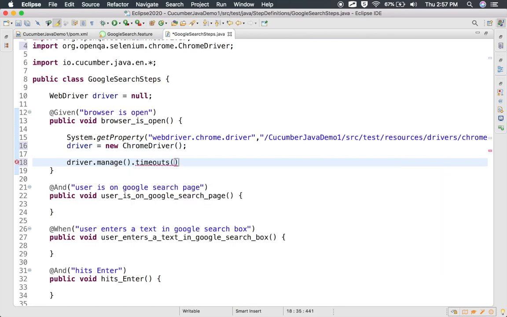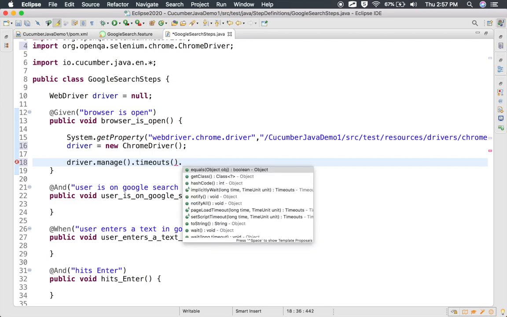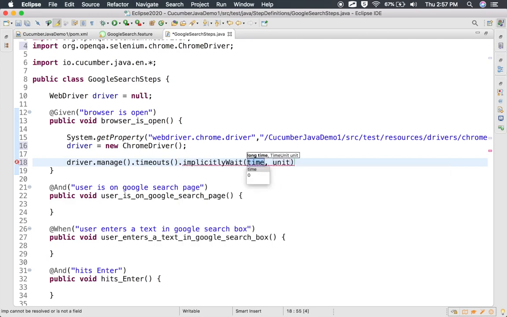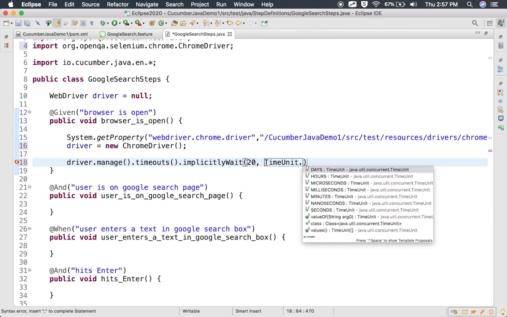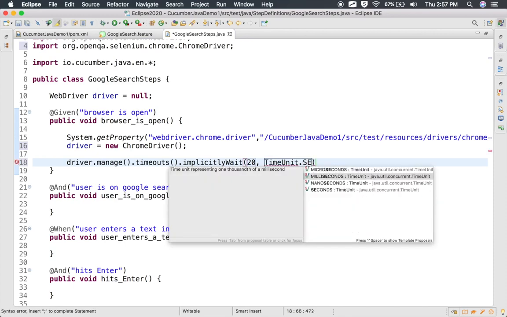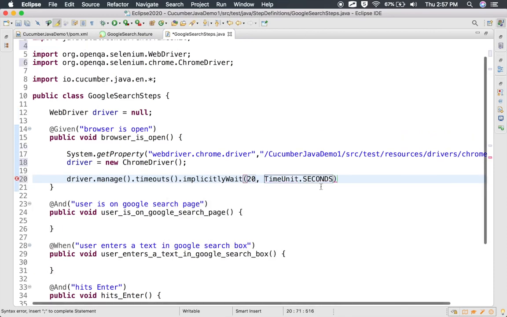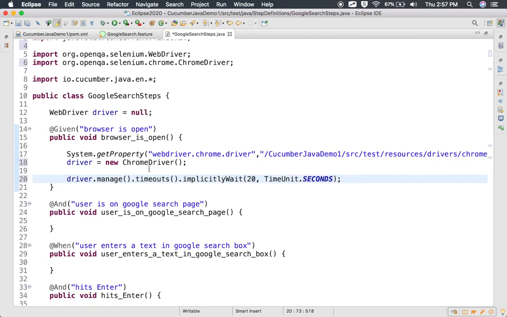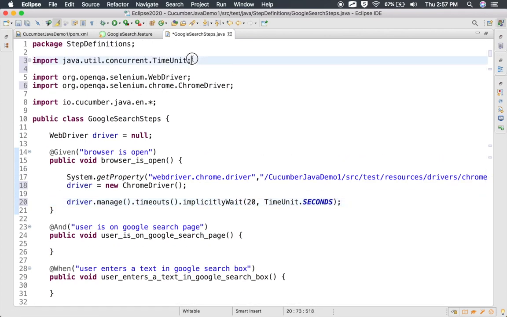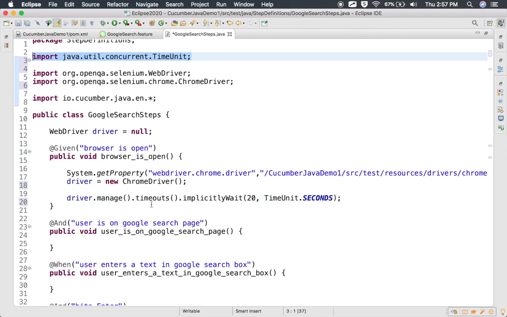And here I can also say driver.manage.timeouts. So sometimes if the application is slow or the internet is slow, you can increase the timeout or manage timeouts from here. I will say dot implicitlyWait, and I will give some time here. Let us say 20 seconds, and I will also have to tell this is in seconds. So I will say TimeUnit.SECONDS, and that's it. And if you now see the imports, you can see this TimeUnit is also imported.